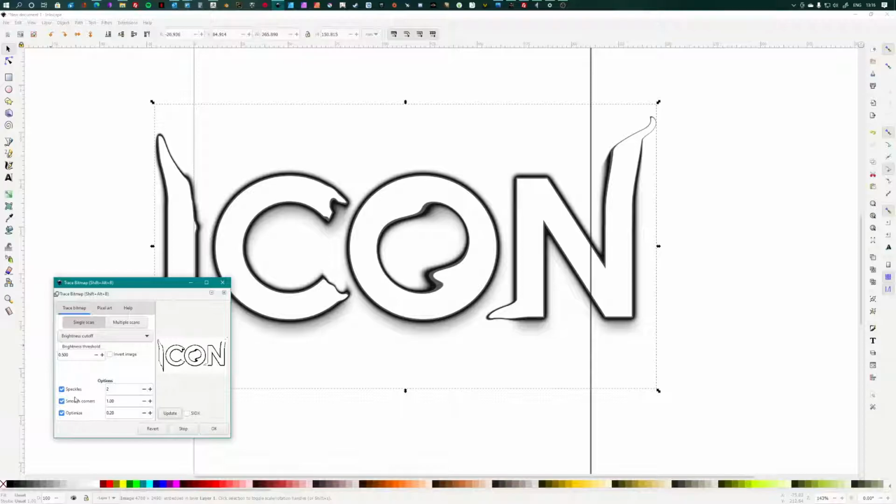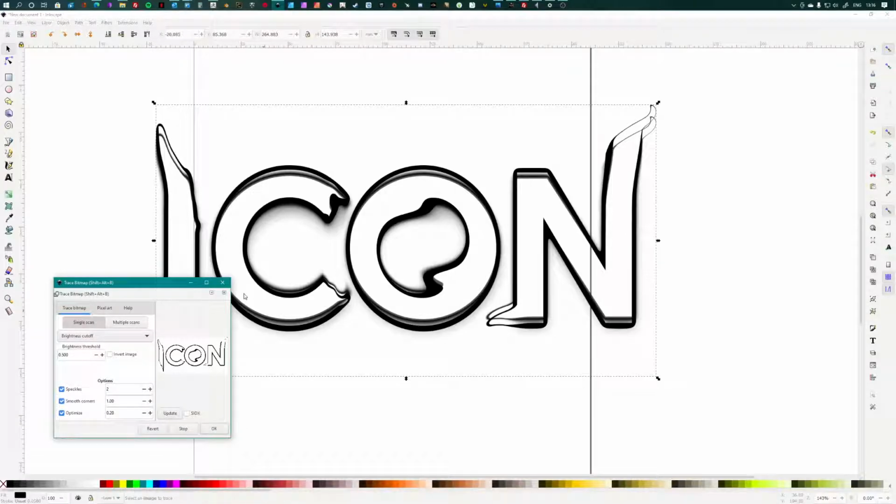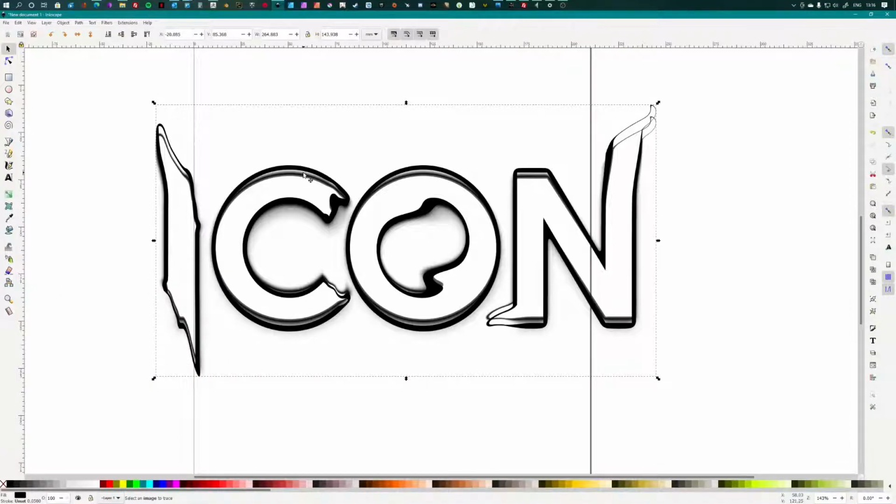You can play around with these and see what works. Speckles, smooth corners, these things are probably more useful if you're tracing photographs rather than a graphic like this. But again, have a play, see what works out. Once you're set up, just hit OK. You can close that, and that's it.